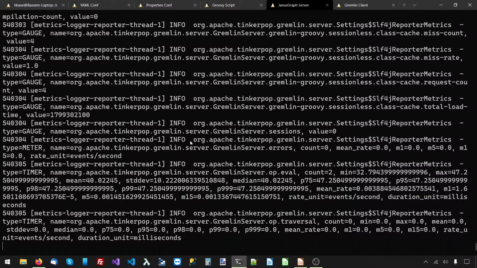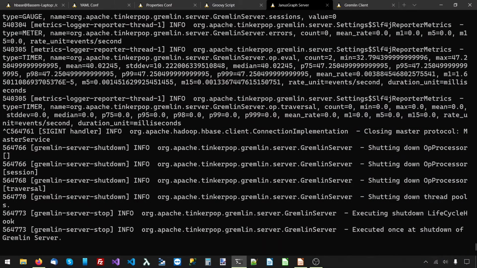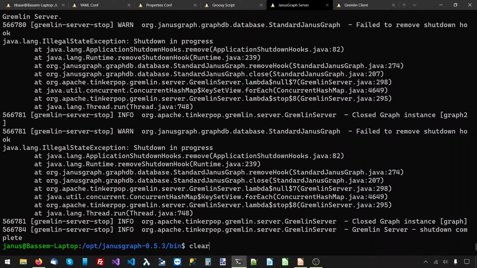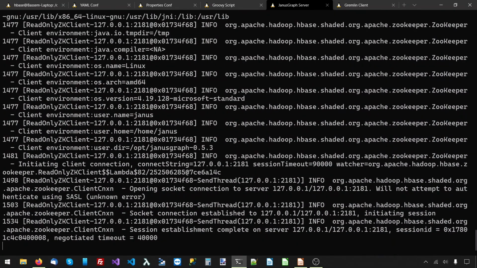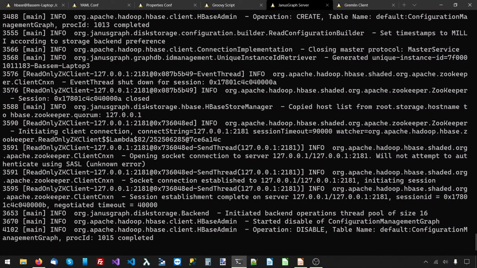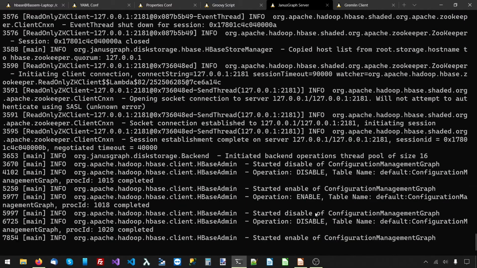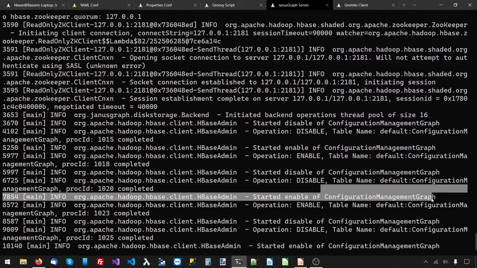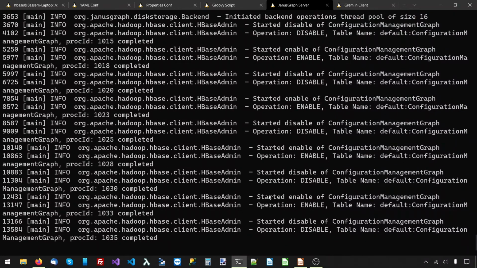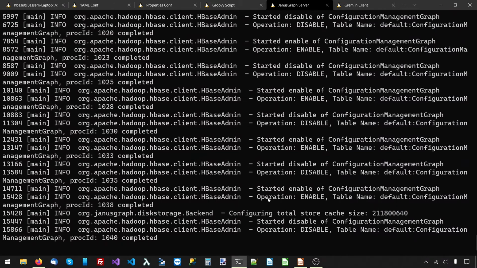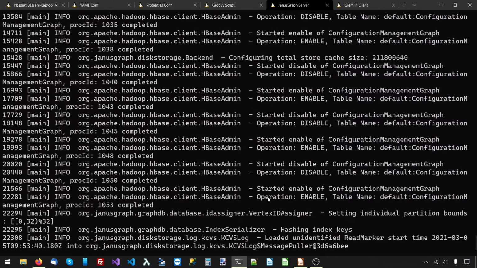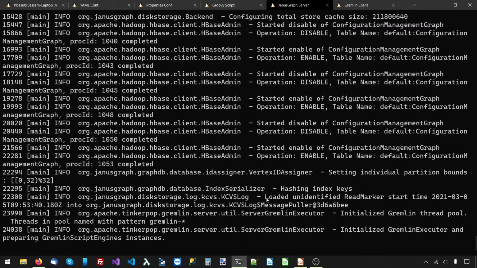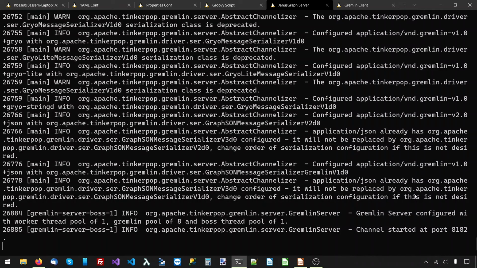So to apply this new configuration, I will shut down the server by pressing Ctrl+C. And then I will start the server again to apply the new configuration. And it will create the configuration management graph in HBase, so it will take some time to start. Okay, it started successfully and it's now listening to port 8182.